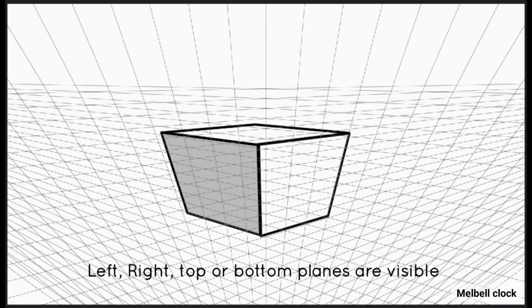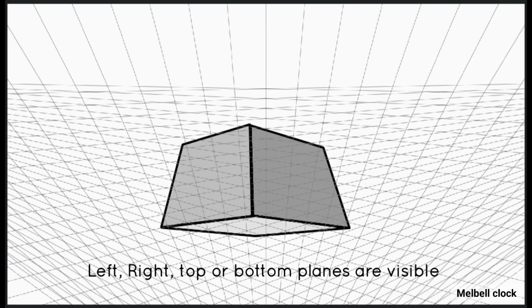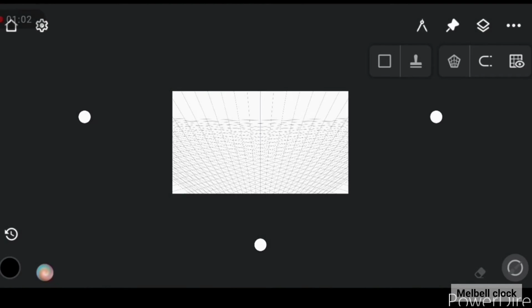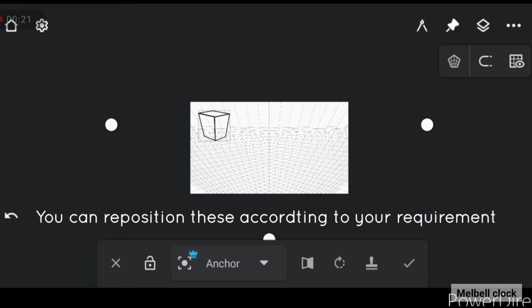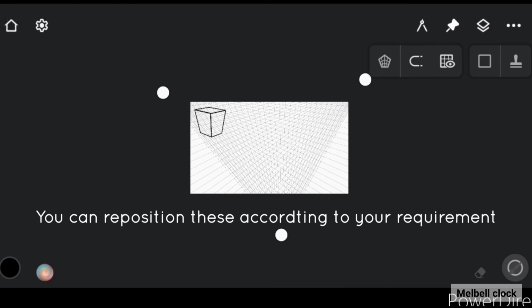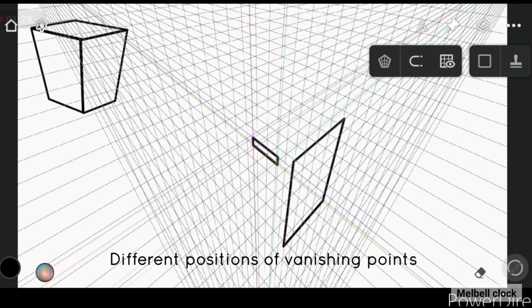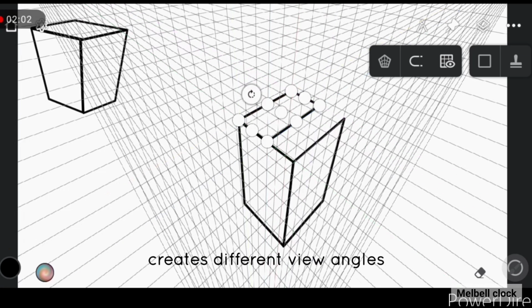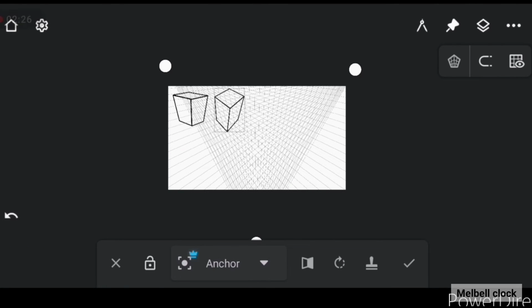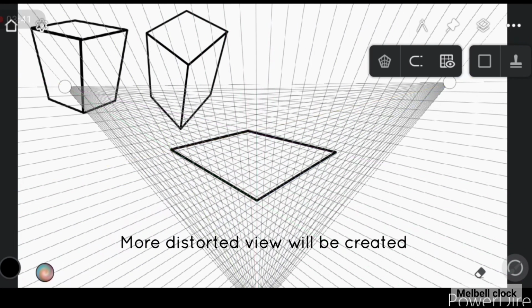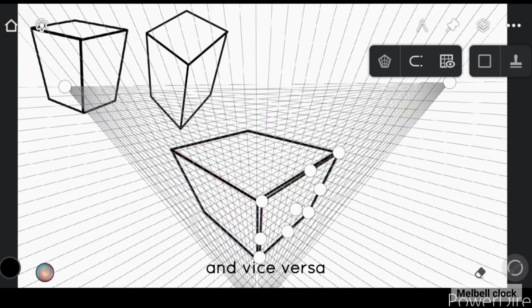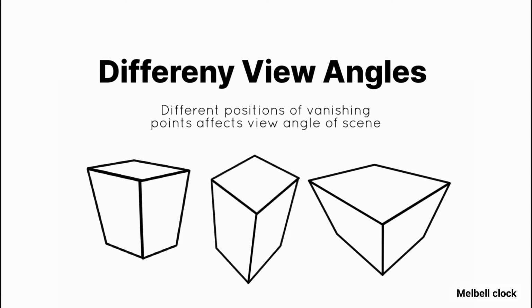This time, left, right, top, or bottom planes are visible. Vanishing points are movable. You can reposition them according to your requirements. Different positions of vanishing points create different view angles. The closer the vanishing points are, the more distorted the view will be, and vice versa. Here are the results.